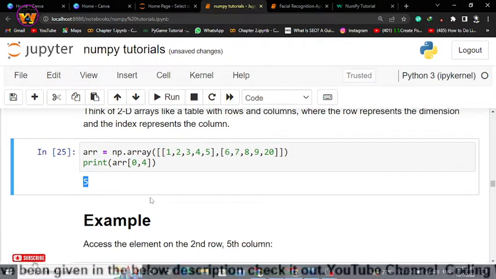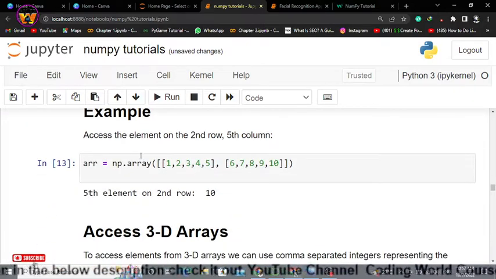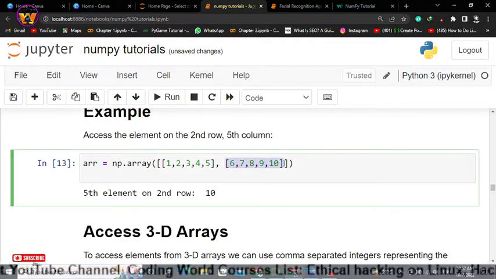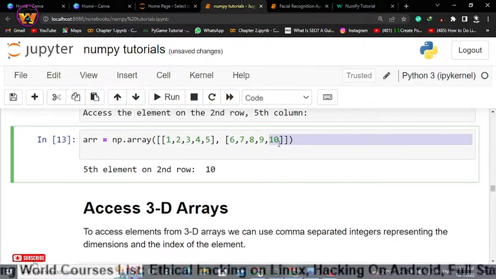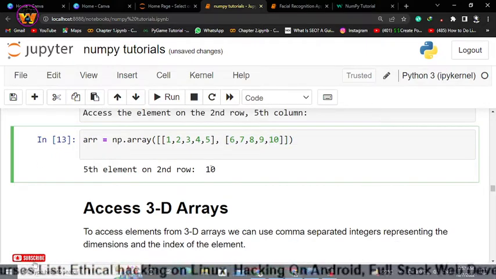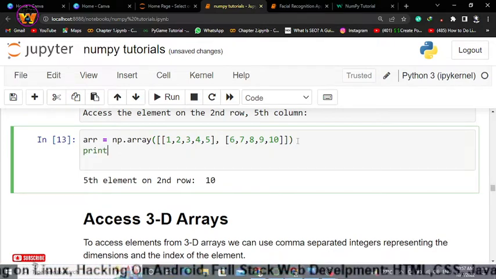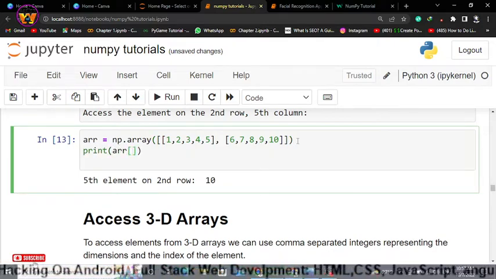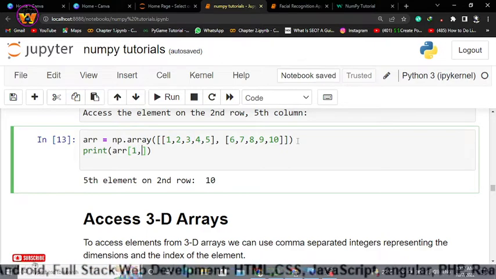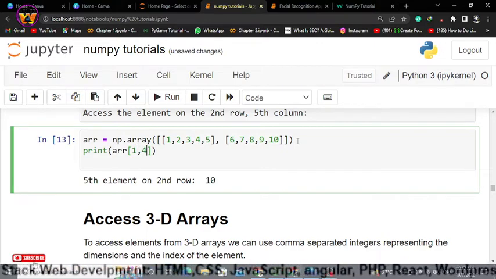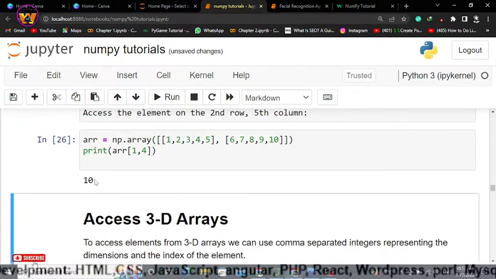Okay. Now see the example. It says access the element on the second row, 5th column. So means this row, which has index 1, and the 5th column. So the 5th column is this one. So what I will do, I will simply write here print, and after that array, and the first row and 5th column has 4th index. So enter. It will give me this 10.